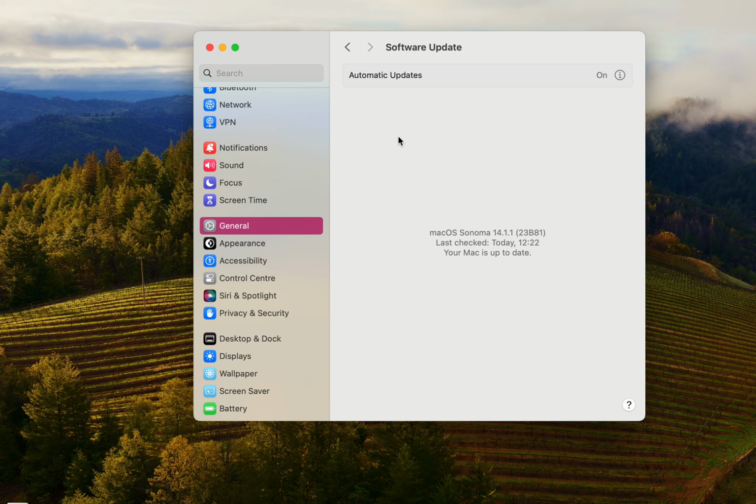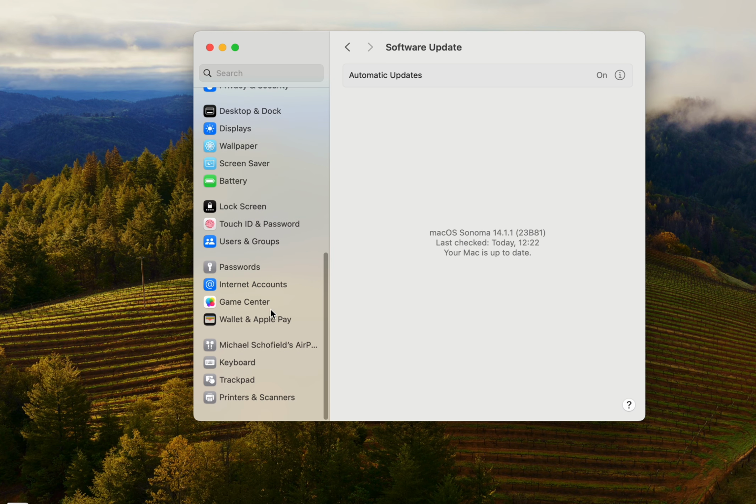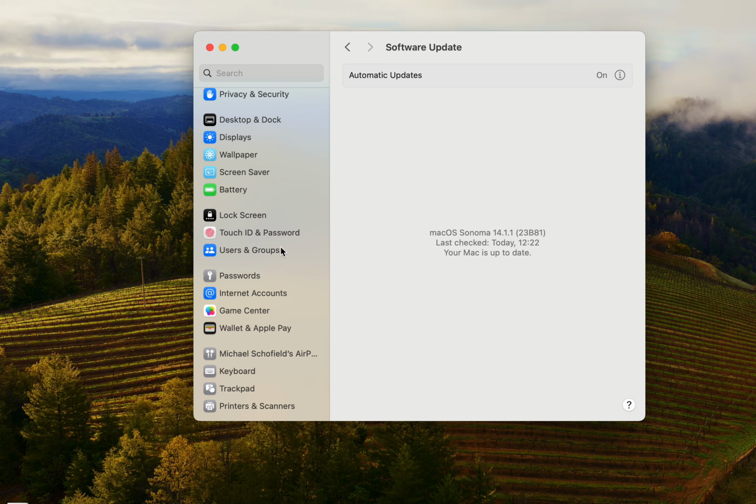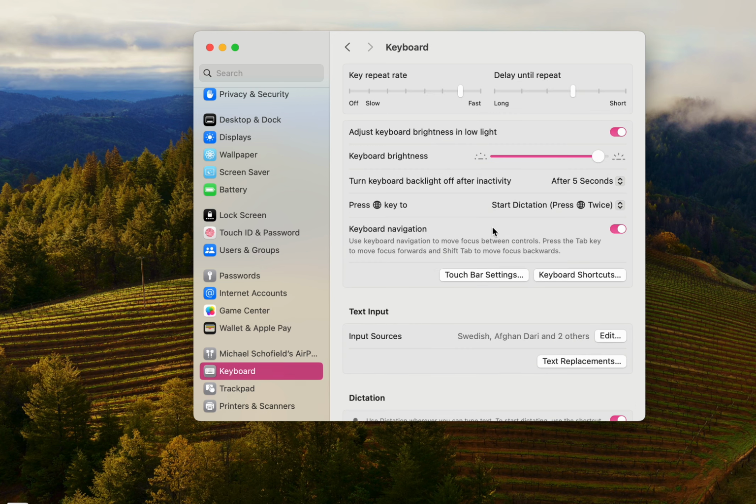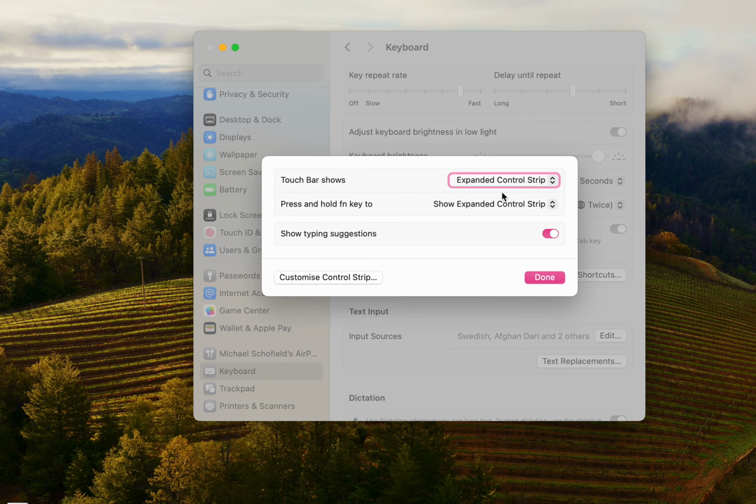And after the checking of the last updates or latest updates, then you can go to the keyboards, choose keyboards, and make sure you click on touch bar settings, and from here up down you choose expanded control strips, and from the second one you also must have this option.